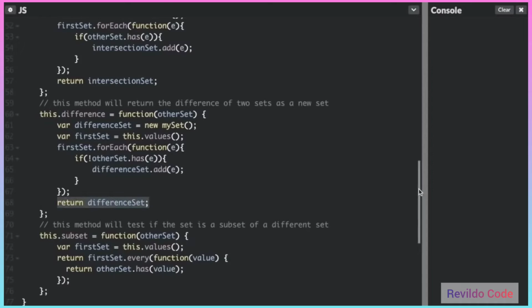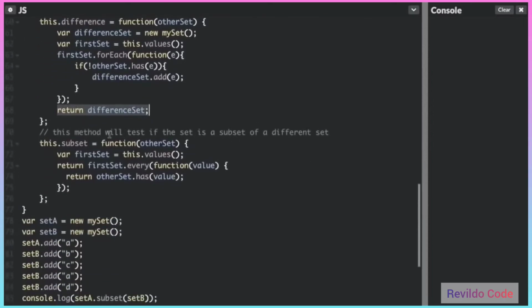And the last method we're going to talk about is the subset. And this is going to test if the set is a subset of a different set. So it's going to test if the first set is completely contained within the second set. So it's just going to return true or false. So we're going to pass in the other set.